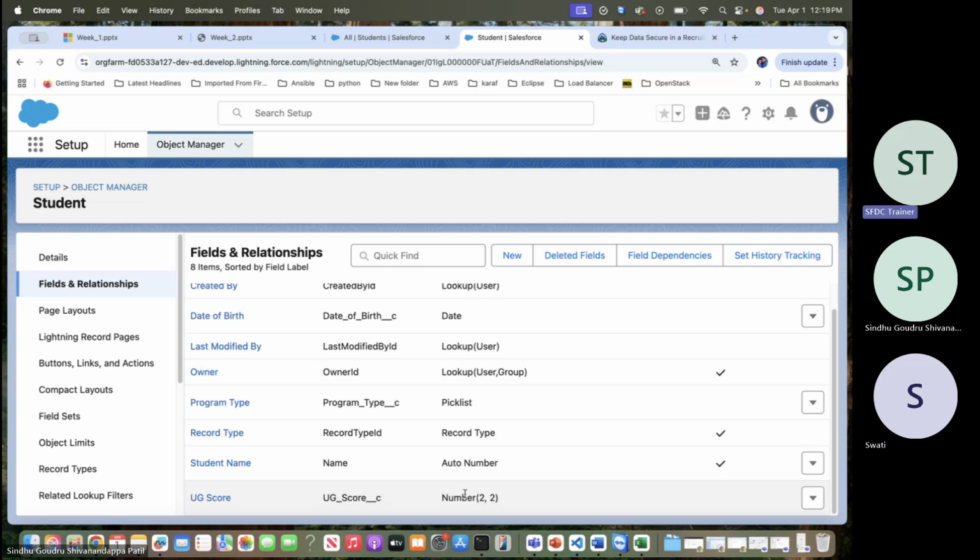If I'm selecting UG, then UG score should not appear. That's what, right now it's coming, right? Do you think that's applicable? Does that make sense? No, right? Because the student object is holding information of both UG and PG students, UG score makes sense only if the student is a PG student. So that is where record type comes into the picture.